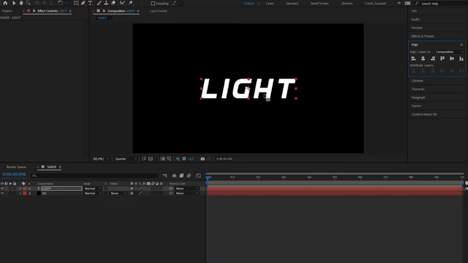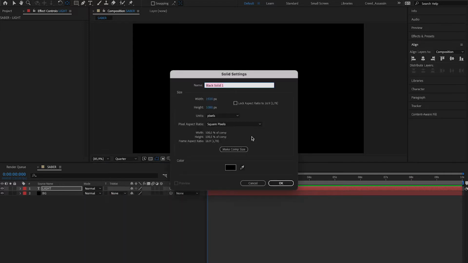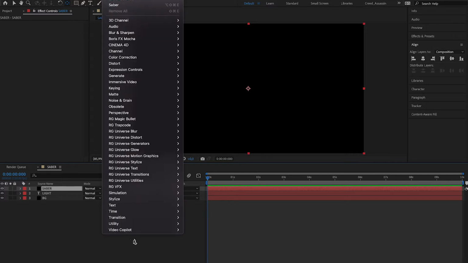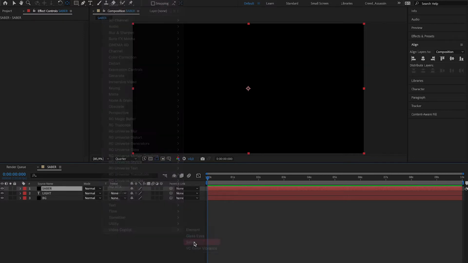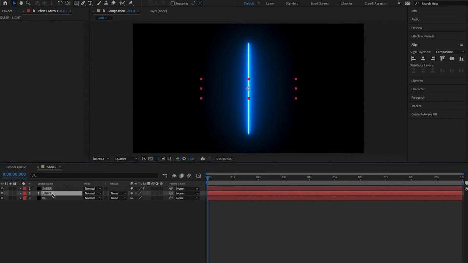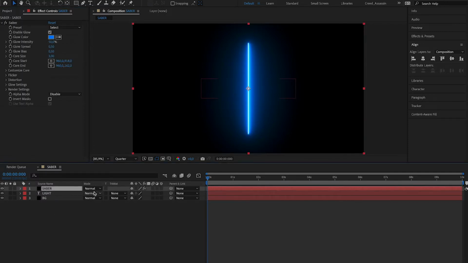So cool. Now I have my text. All I have to do is create a new solid layer and call that Saber. And then I'm going to go under effects one more time, Video Copilot, Saber. Boom, there it is. And now I have my text layer, and then I have my Saber layer. So how do I get these two to work together?